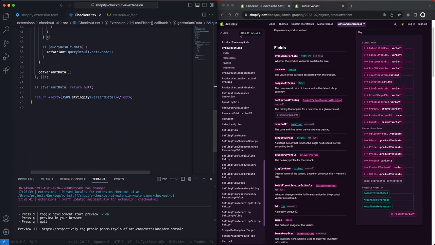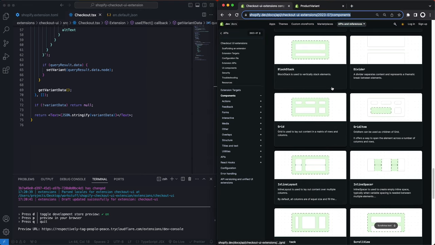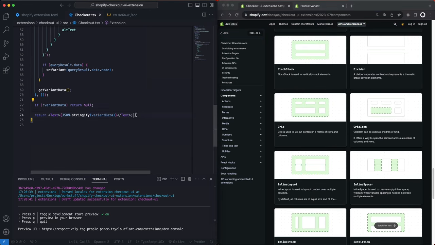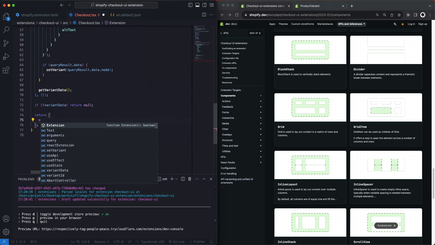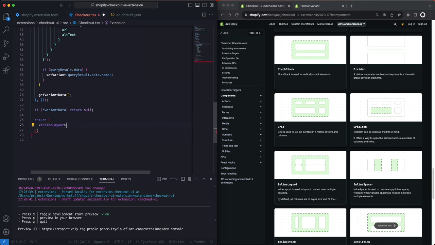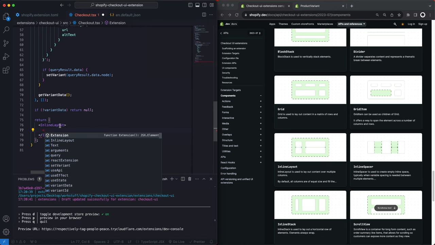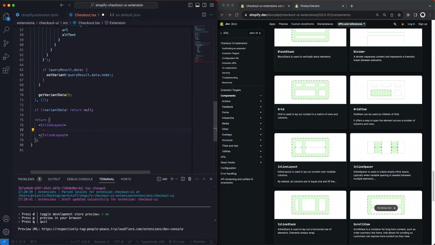So now that I mentioned this, let's start building the UI for our extension. Here I have the documentation for the different components. And now let's start by deleting this. And the first element that we will have is an inline layout. An inline layout is basically a way of having display flex over here because we cannot add CSS. We have to rely on the components that are already existing here. So this is basically having a div with display flex.